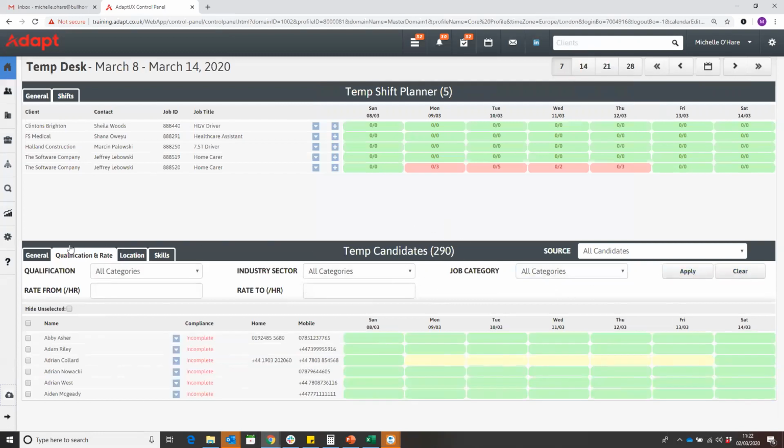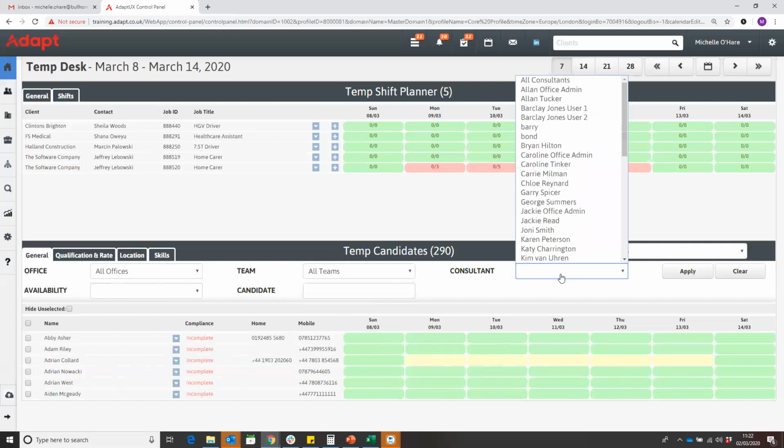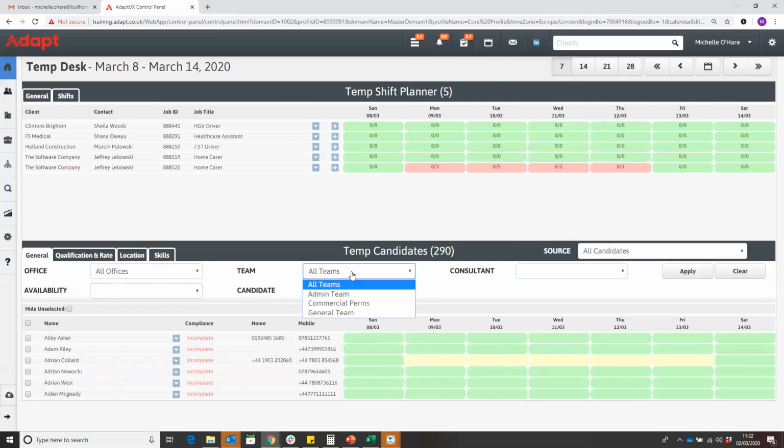Now you've also got a general section where if you're looking for a specific candidate, you can type in their name from here. You can also filter down to owning consultants for a particular consultant. So just their candidates will show. And again, you can narrow down by team or office as well.